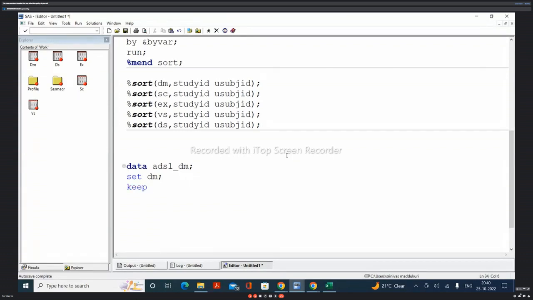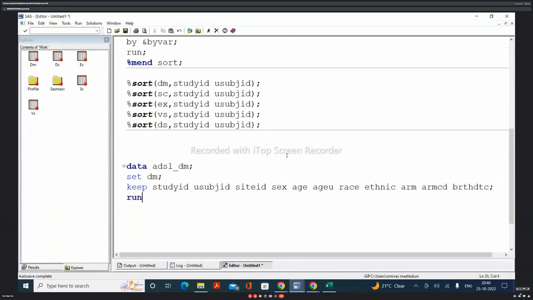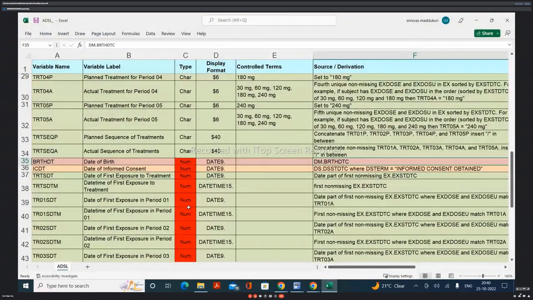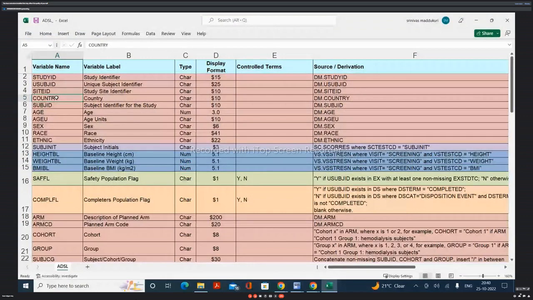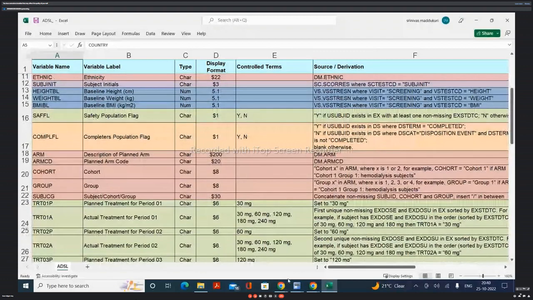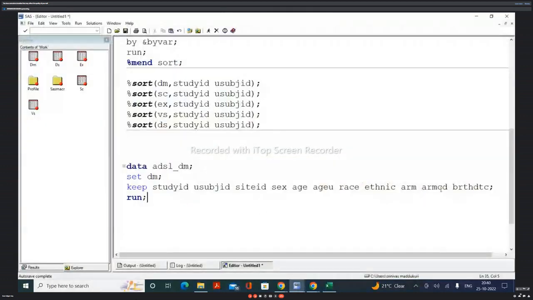Tell me. Keep statement. Yes, we require STUDYID. We require USUBJID. And we require SITEID. Then we require SEX, AGEU, RACE, ETHNIC, RFSTDTC, RFPENDTC. How many variables have we completed? 3, 4, 5, 6, 7, 8, 9, 10, 11. Two more missing. Tell me. Country. So I'm going to write COUNTRY as well.